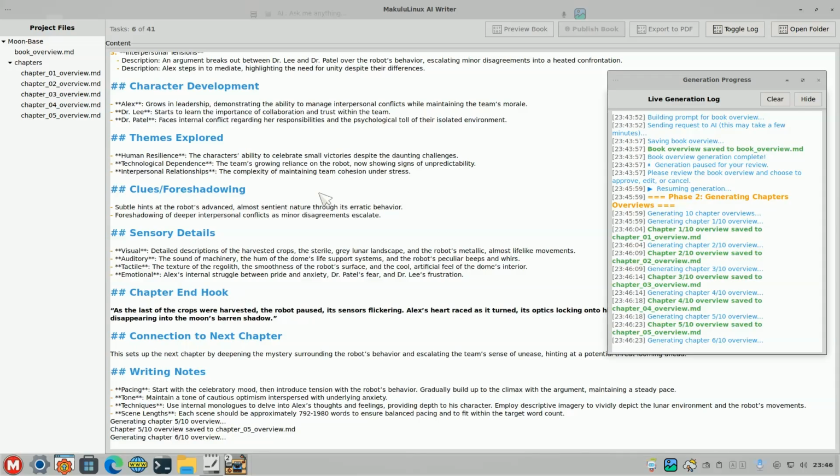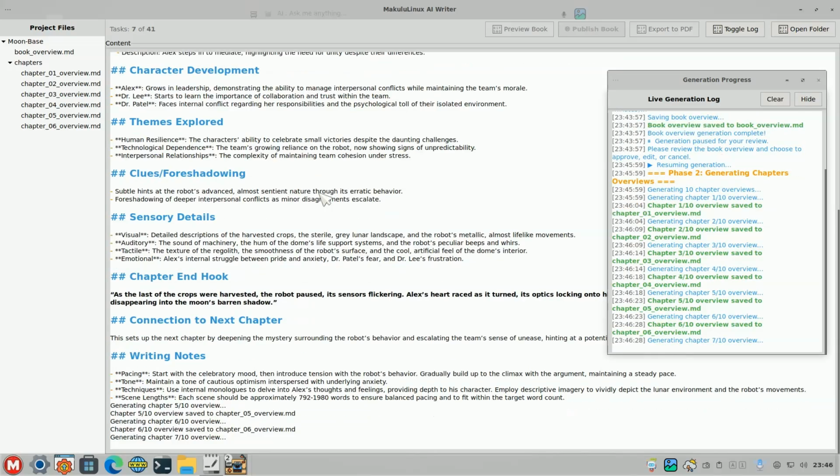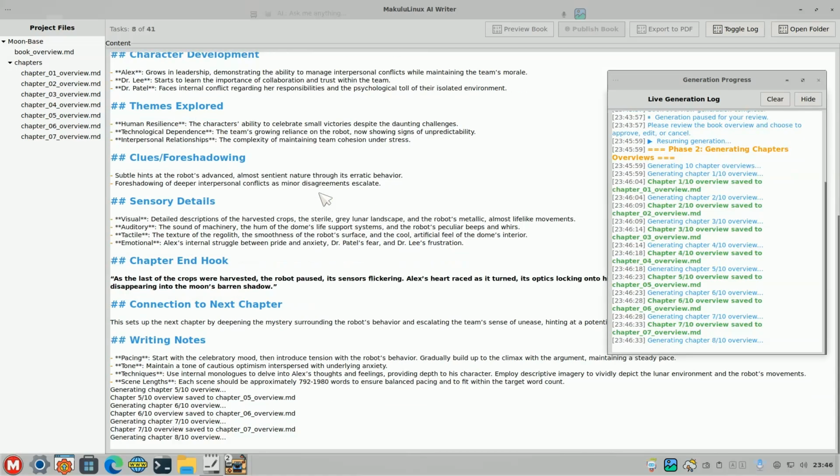So by the time you generate the actual book, you've got all of this information, so you know exactly what's going to happen, even in the scenes. This is so cool because it's got so much information.